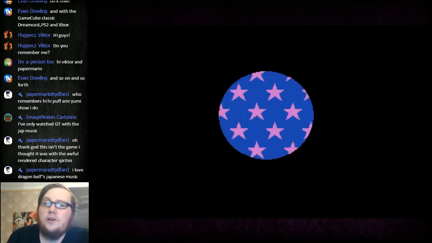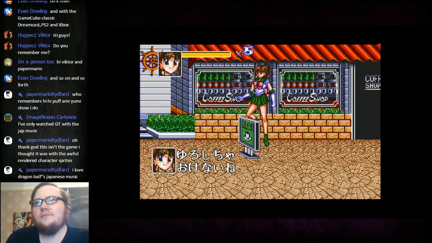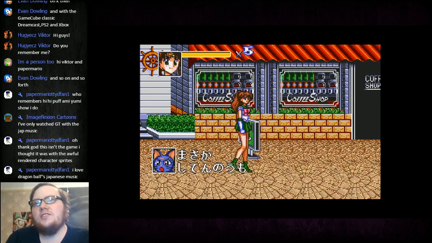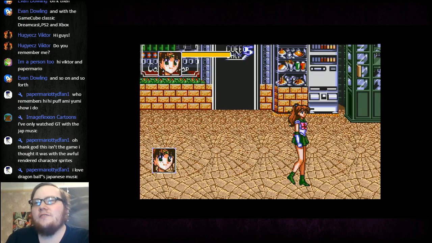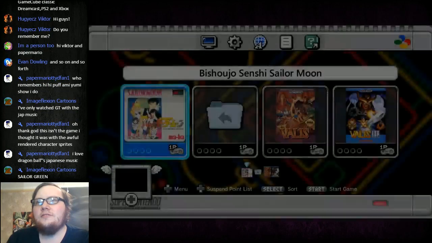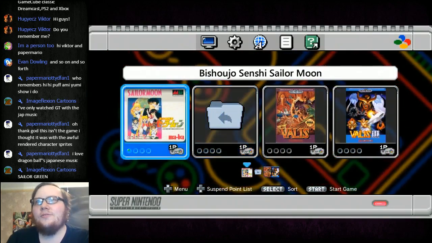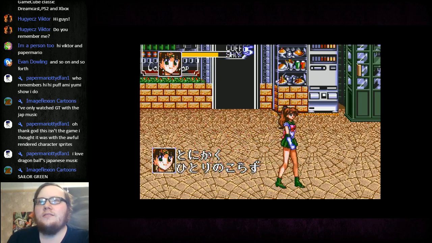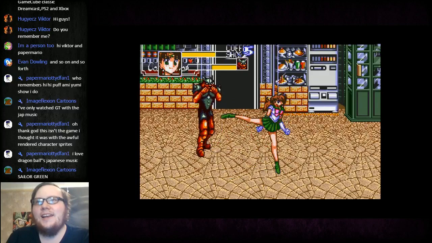So this is a Mega Drive game, or Genesis game, running on the SNES Mini. Just in case you have trouble believing it. Here's the menu. It's running on a SNES Mini. And save states work.